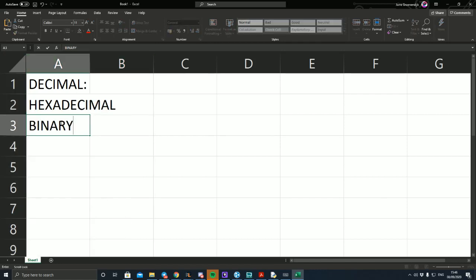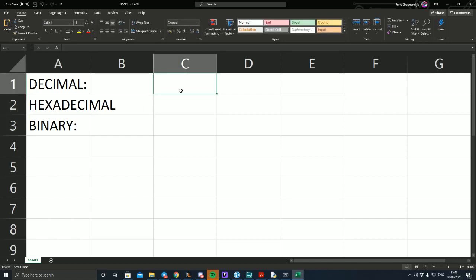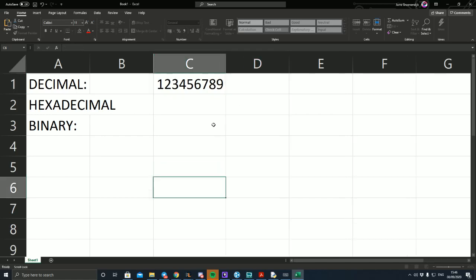And binary. So decimal, you guys already know decimal, but you just might not know it. Decimal is just our normal system, so 0 to 9.